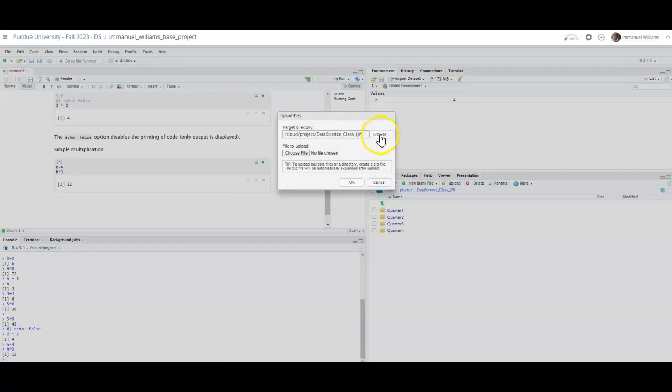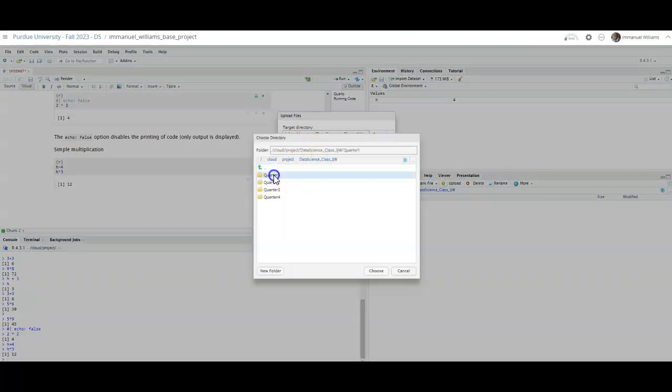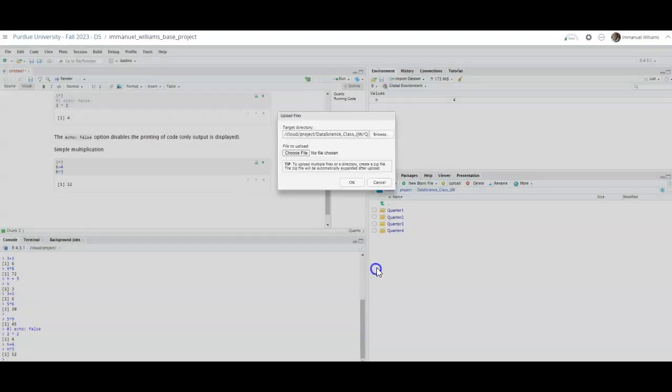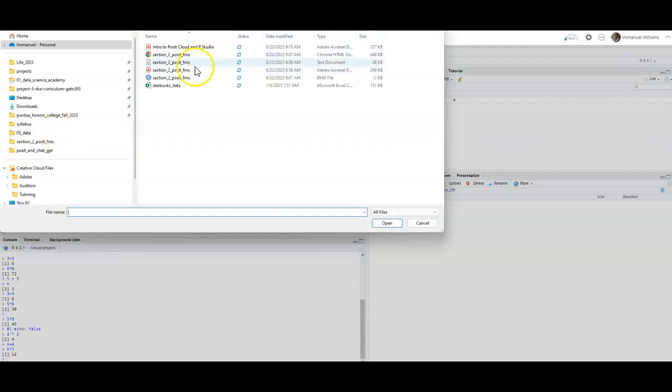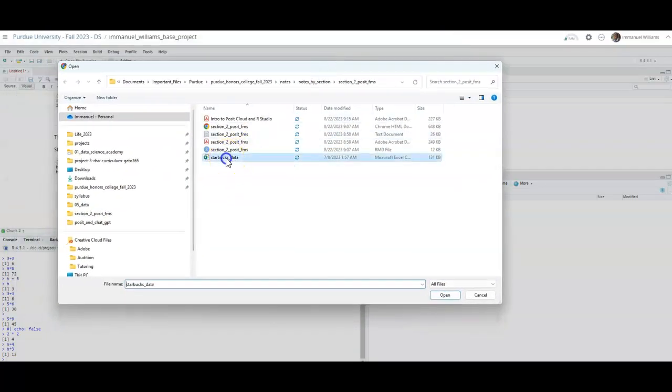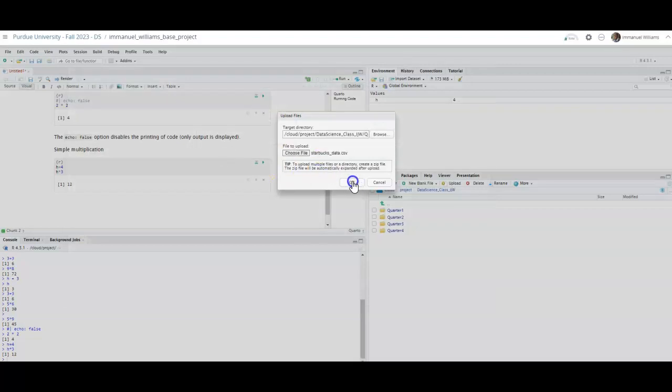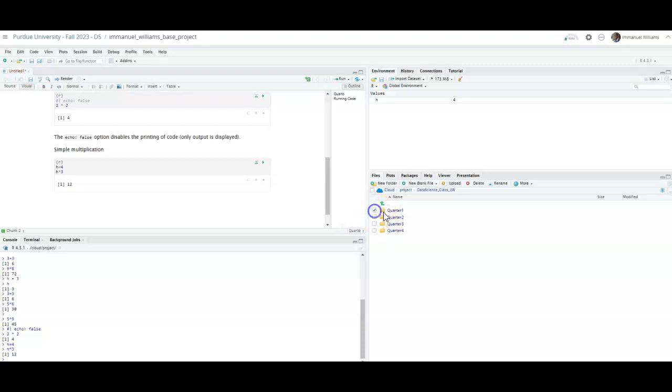Okay. I'm going to go to choose. I'm actually going to put it in quarter one. That's good. Choose. I'm going to choose the file. I already know where it is in terms of my notes, so it already shows up. That's great. It's right here. I choose Starbucks and I click OK. And then when I go to quarter, it's there. Great, fantastic.